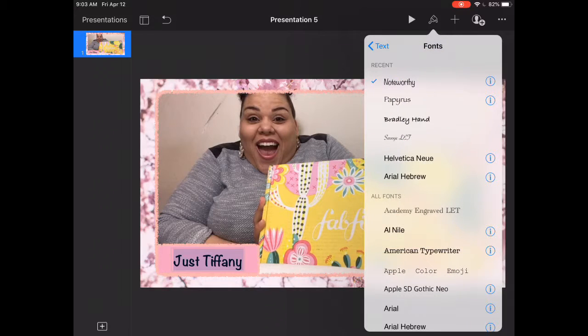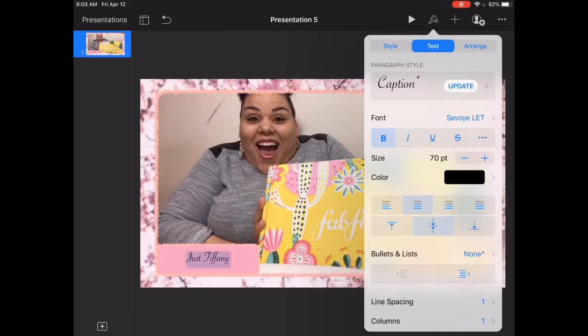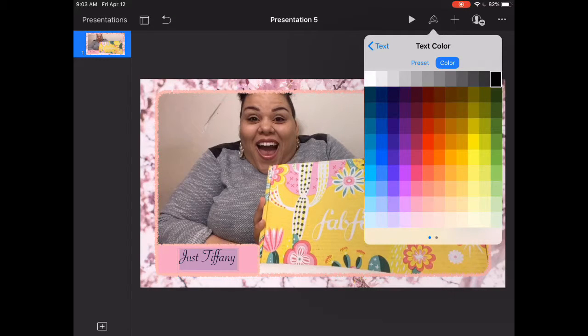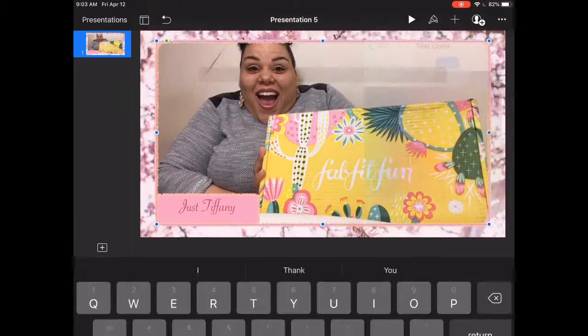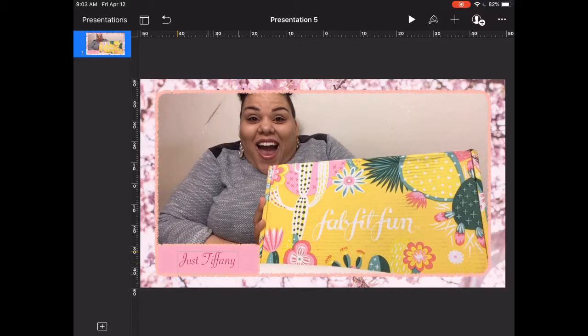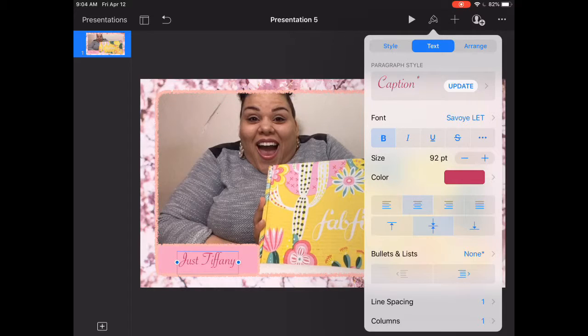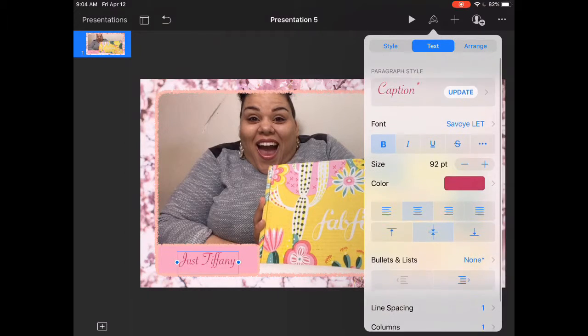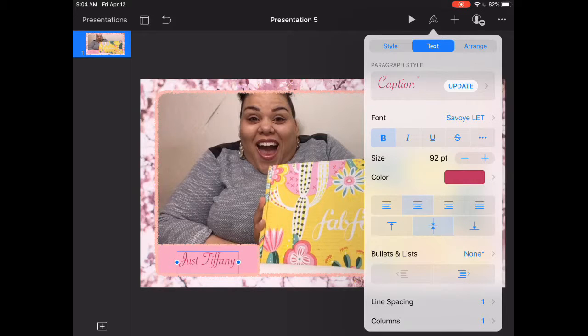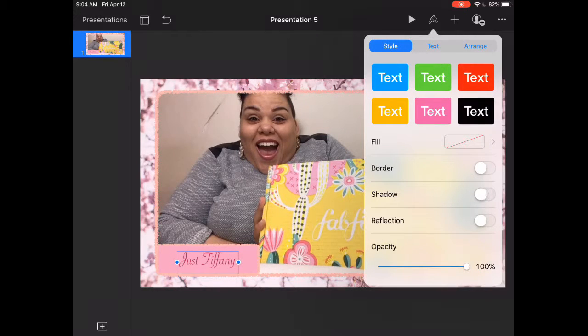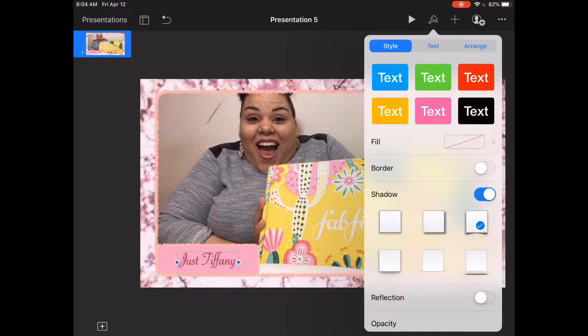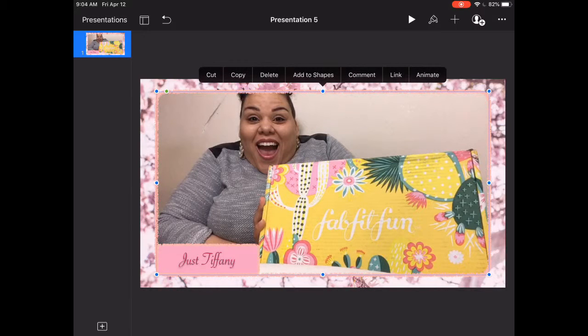Do I want to do Noteworthy? No, I want to do Savoye Let. I like how it kind of looks like it's my signature, even though it's not. So let's do color. I think I'm going to do a deeper one. Now I want to add some weight to that. So let's do a shadow on it, just to kind of make it pop more.